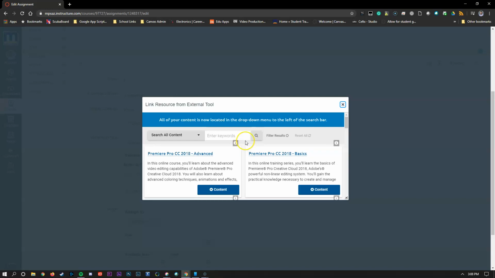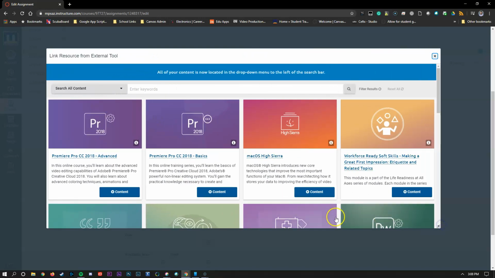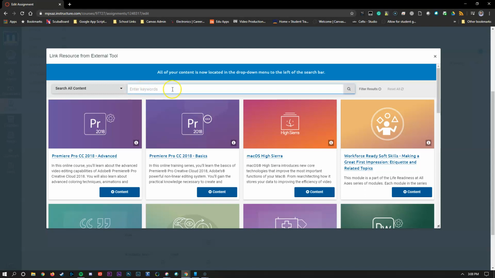Once the dialog box loads, you can click at the top and drag it around on screen, and in the bottom right, you can click and resize the window. In the top left, you have a drop-down that gives you filtering options. You can search for keywords here in this box. And once you find the content that you want, you simply click the Add Content button here.